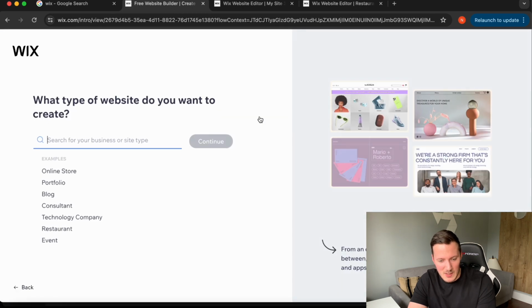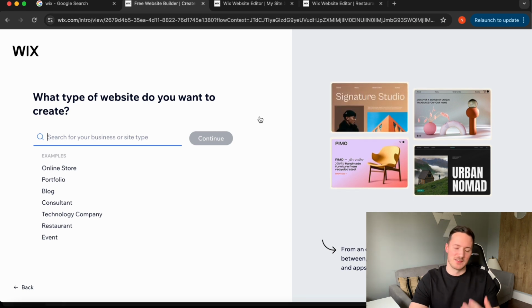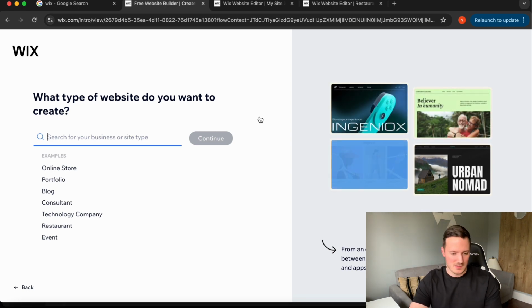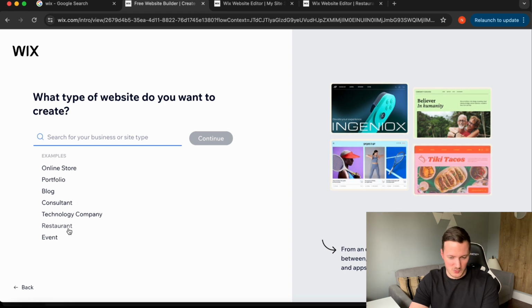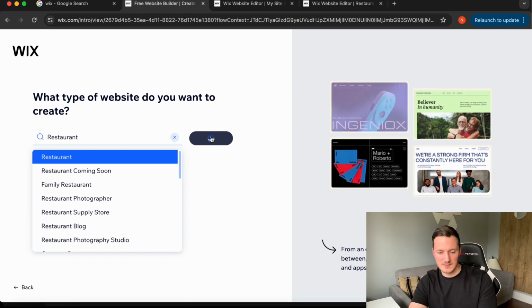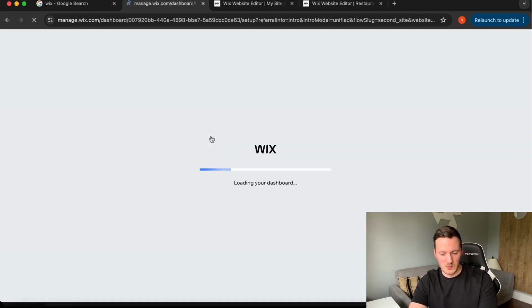And all it will ask for now is just what type of website do you want to create? And this again is just because Wix is trying to always help you and assist you. So I'll right now just do restaurant because why not? That's good enough for me. Continue. And it will make you a dashboard, which I will again come to in a second.